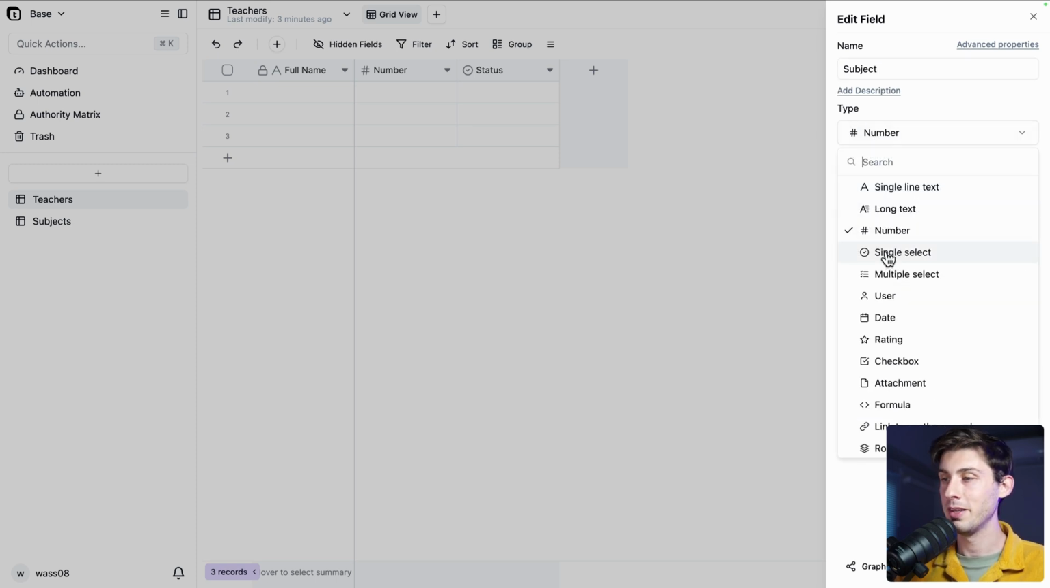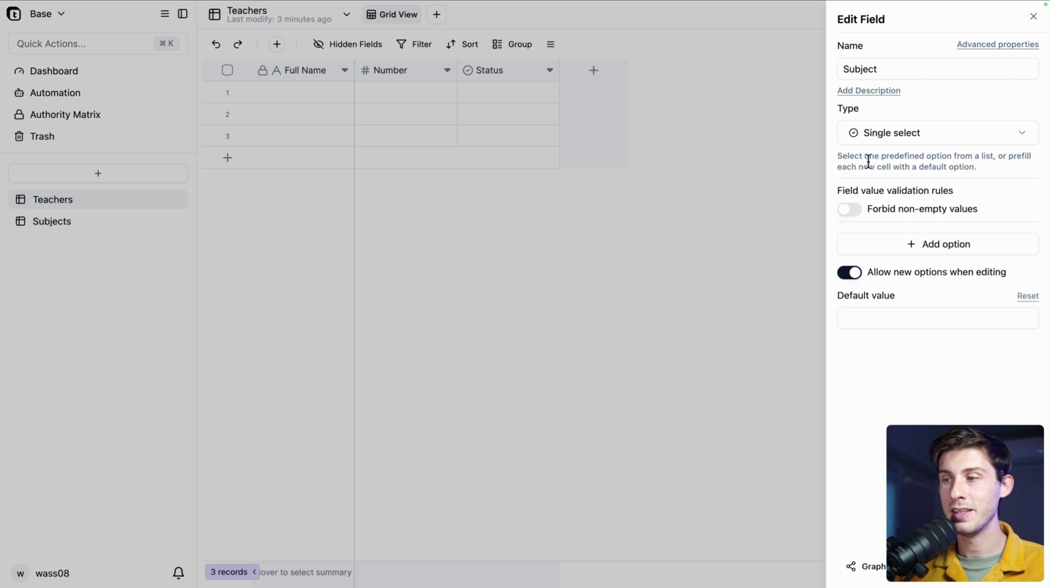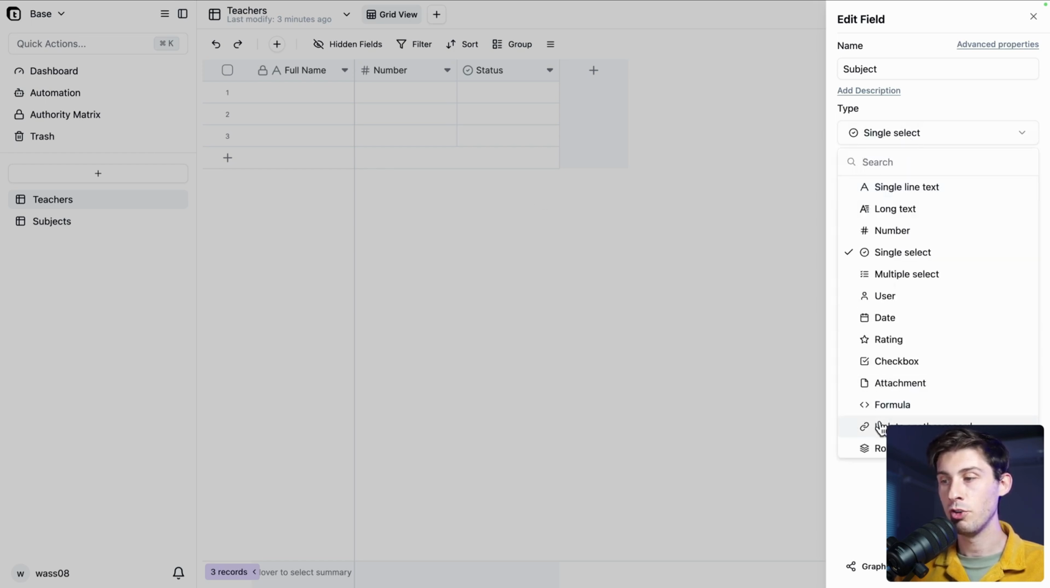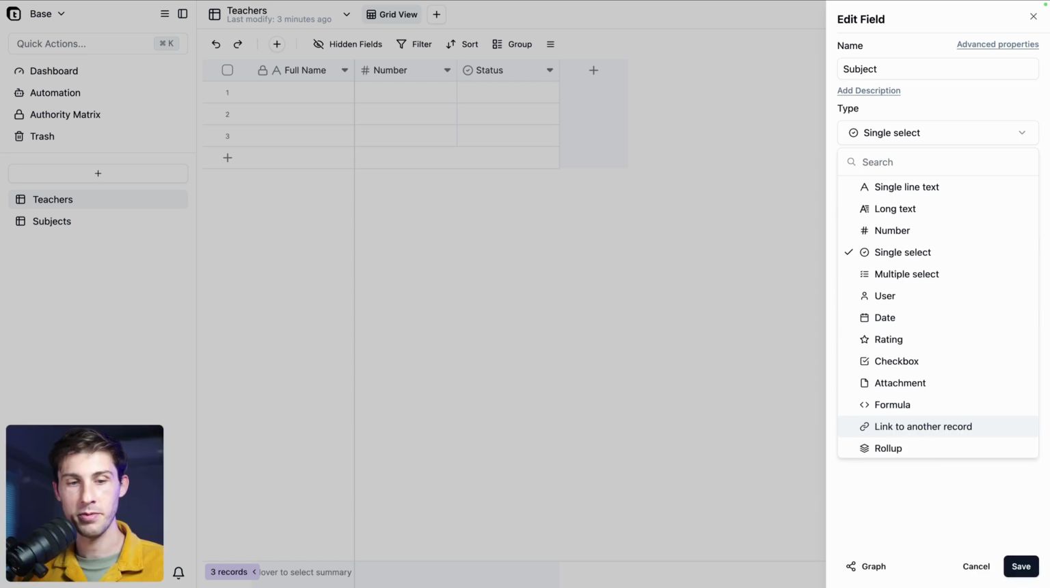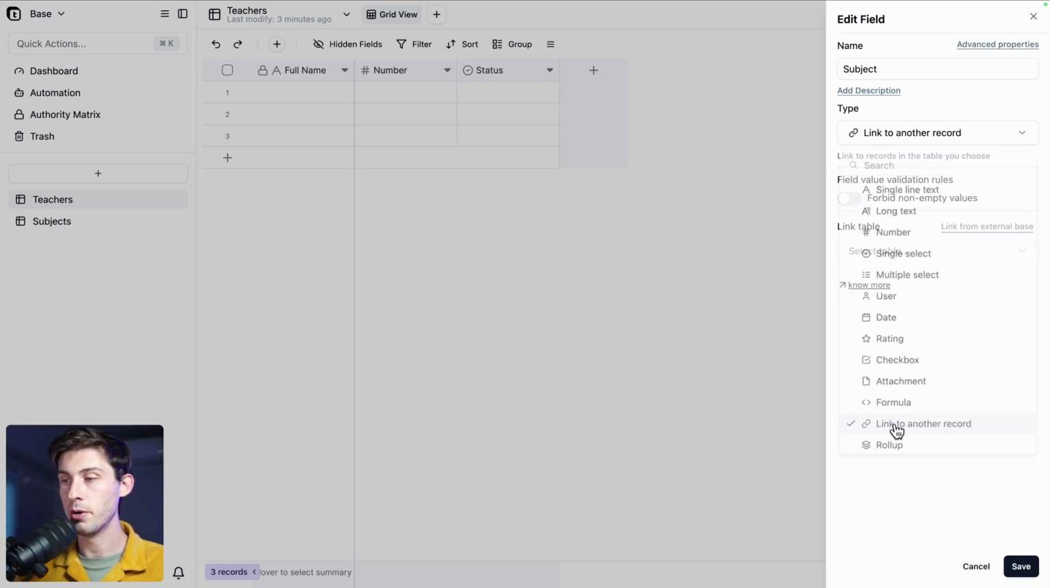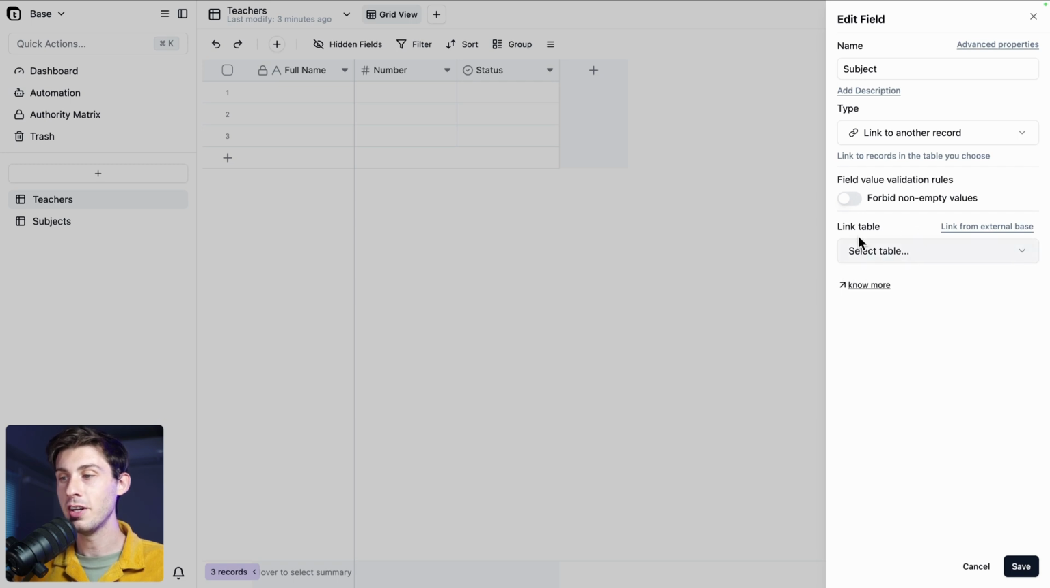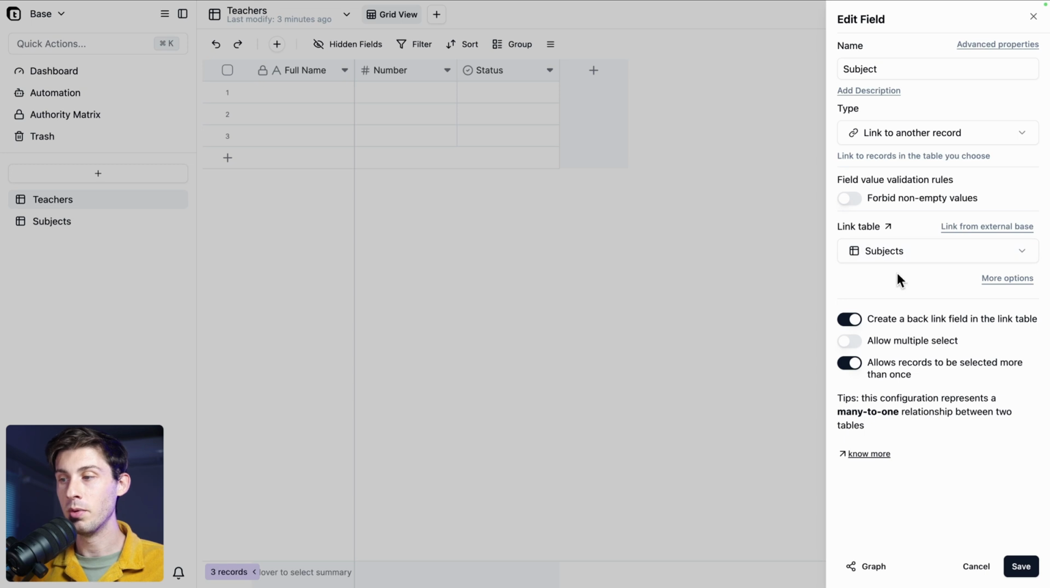It could be a single select where you will type all the different options, but me, I linked it to another table. So when it's this use case, you will choose link to another record. Maybe I should move myself. Link to another record. Then you will have new options here, link table. So it's to the subject's table.